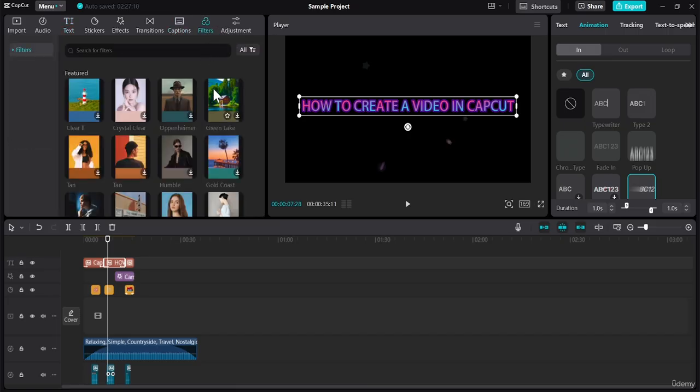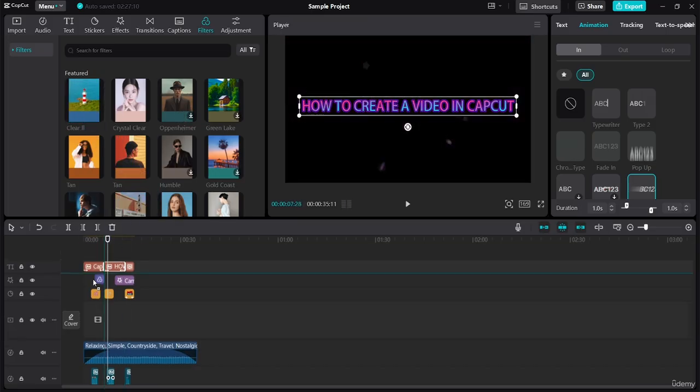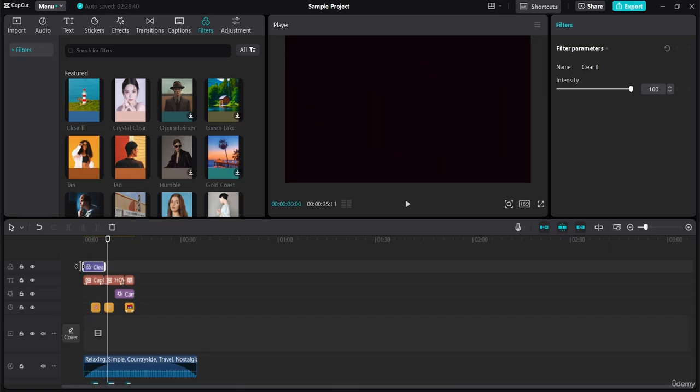And now let's go to filters. In this tab, you will be able to use these filters. So these are the 10 filters. You can use these filters right here. So this is the filter. Let's use this filter.